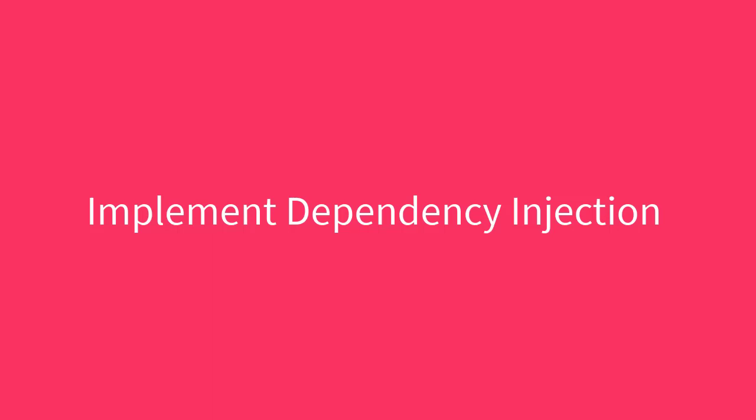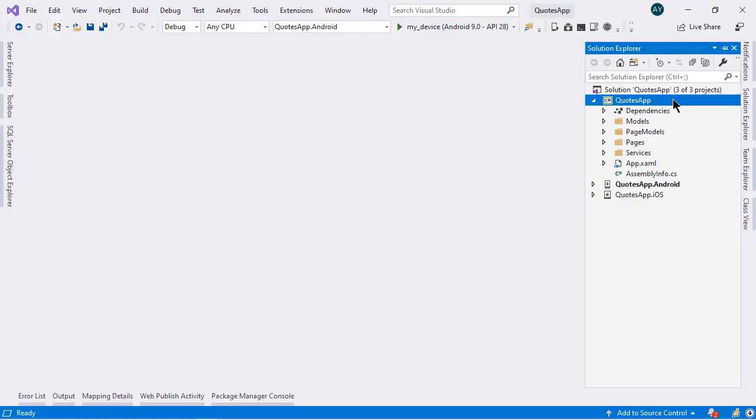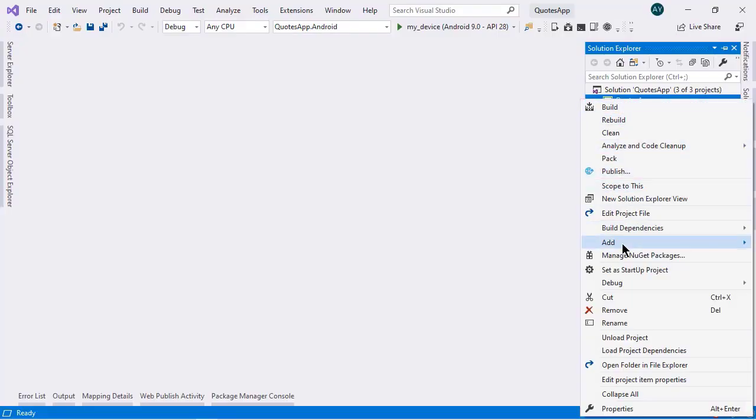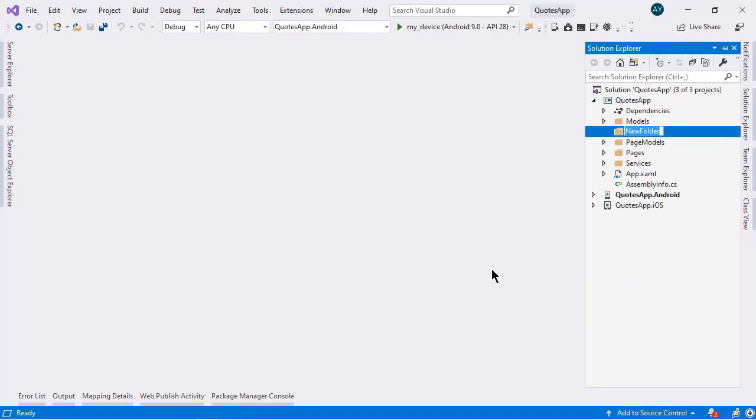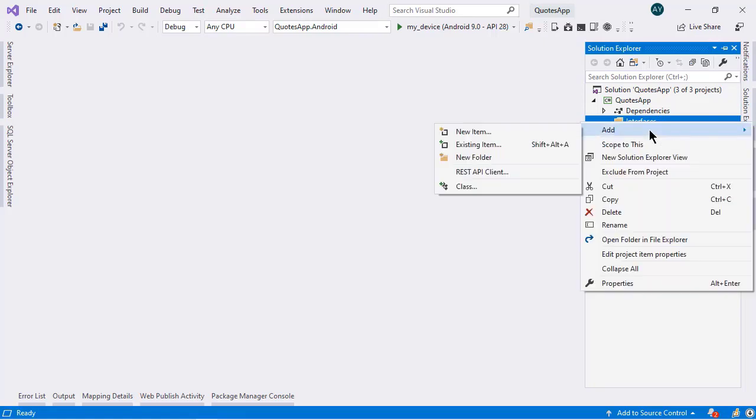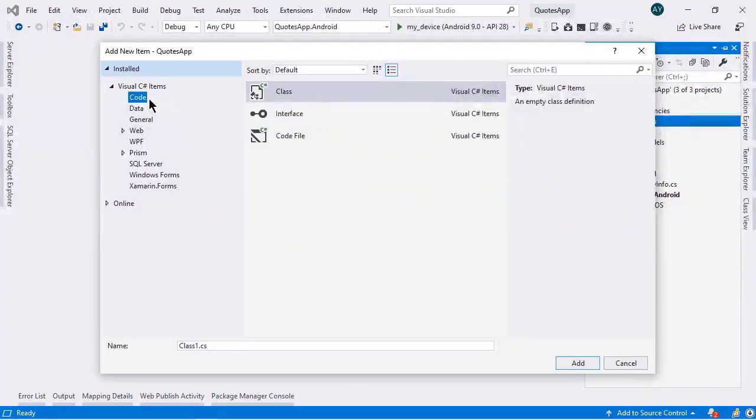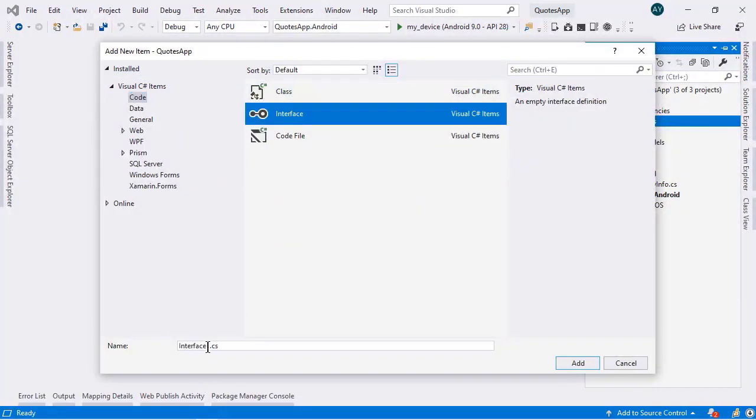In the last module, we have talked a little bit about the inversion of control and dependency injection. Now let's implement this inside our fresh MVVM application. So here first of all, I'm going to add a new folder and name it interfaces. Then in this interfaces folder, let's add an interface and name it IRESTService.